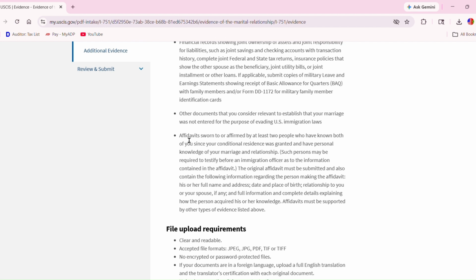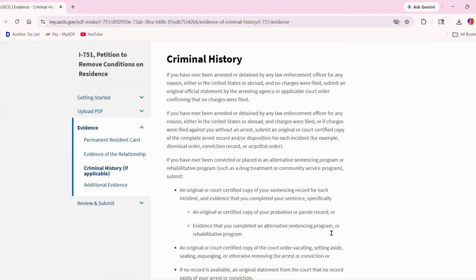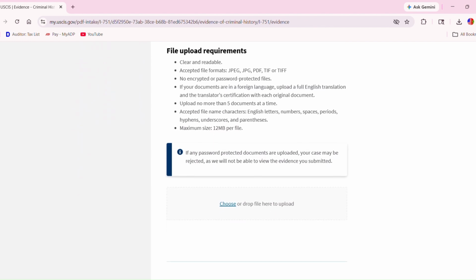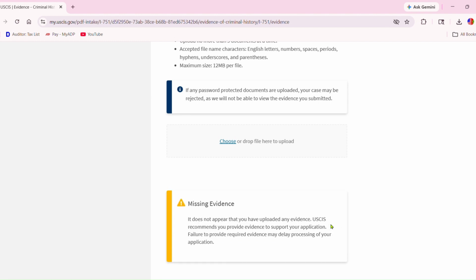If you have people, affidavits sworn to or affirmed by at least two people who have known both of you since your conditional residence was granted and have personal knowledge of your marriage and relationship, you can do that as well. So now let's go to next, criminal history. If you have any criminal history, you must submit it. You must attach or upload it. In my case, there is no criminal record, so I'm not going to upload anything. So I'm going to go next.